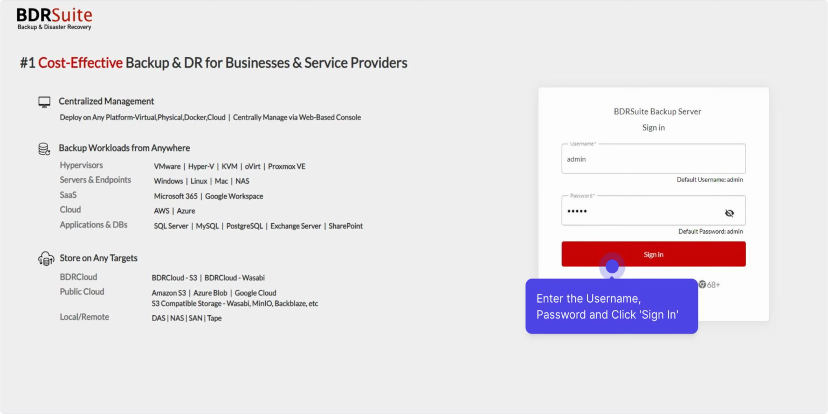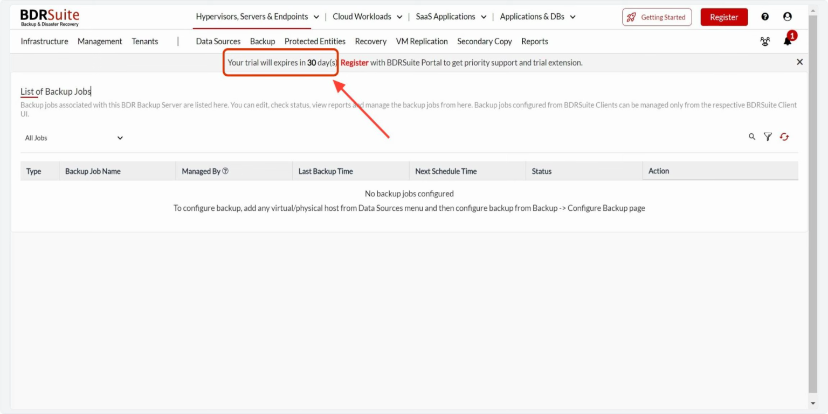Once the installation is complete, open the backup server's web-based console in your browser, enter your username and password, and click Sign In. You can now experience BDRSuite's full-featured 30-day free trial in your environment.